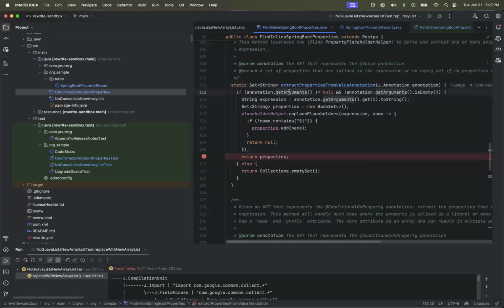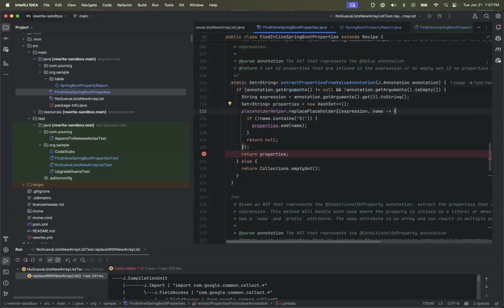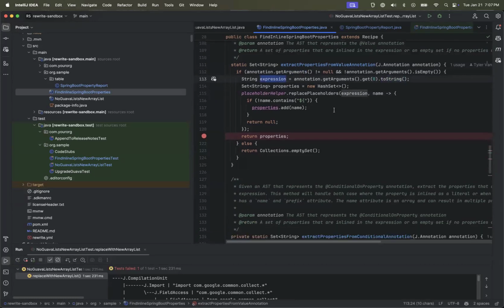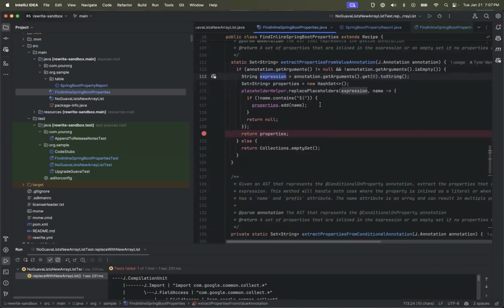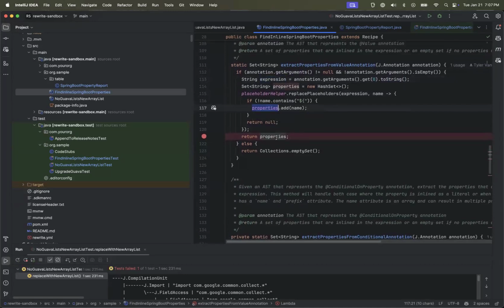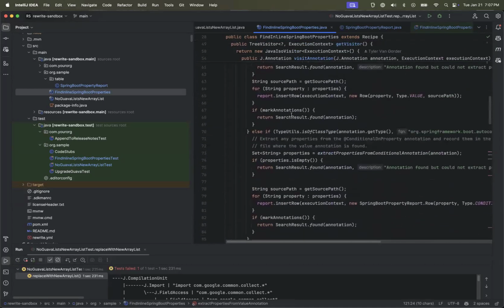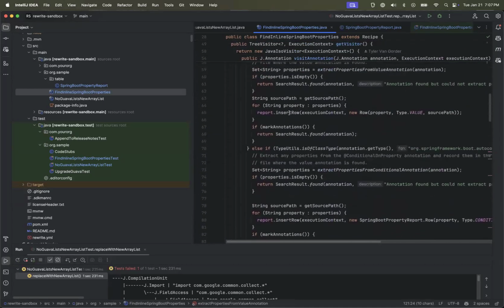You can see we're grabbing the arguments in here. If we find an argument, a value only has a single argument. So we're coming in here, grabbing basically the string right here. And then we're using that placeholder parser to go and extract all the names out of it. And then you can see here, we're adding it to the properties, and at the bottom of this thing, we return the properties. And then what is this doing with its properties? It is taking each one and inserting a row in that thing.